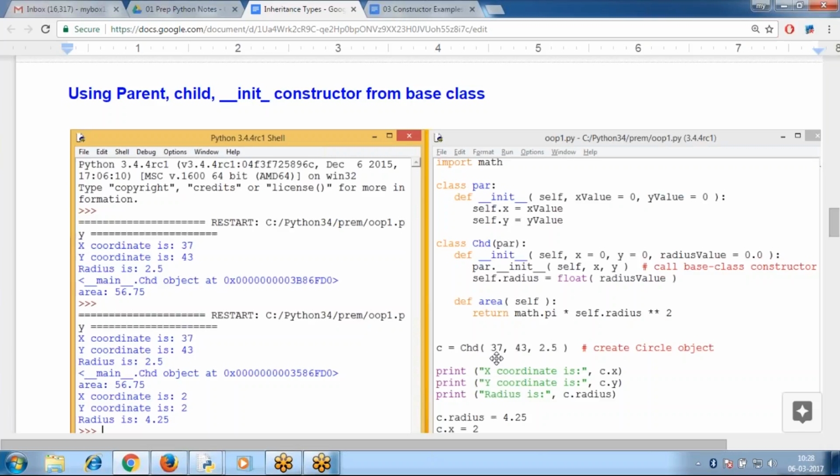While calling the child, 3 values are passing: 1, 2, 3. But the parent has only 2 values. At that time, what happened? For the parent init method you pass two parameters to the parent, and the remaining parameters I can use in the child part like that.